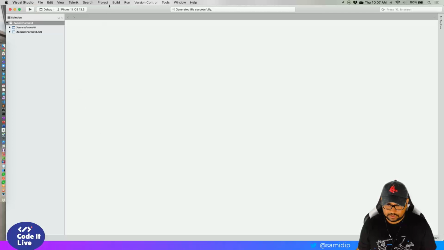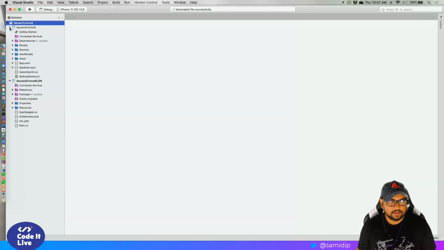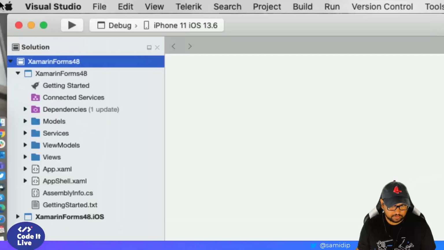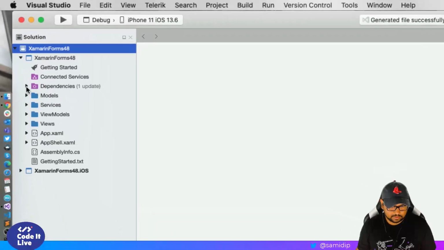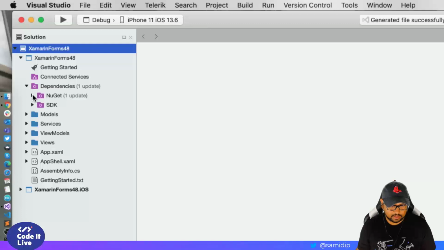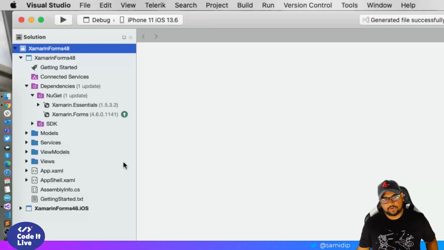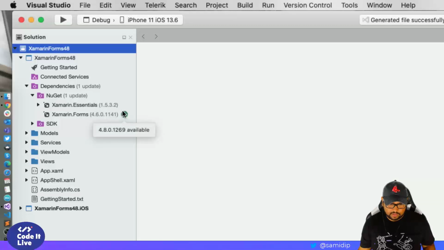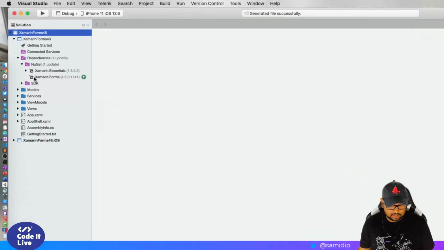So it made a project, and it gave me an iOS solution. It gave me the .NET Standard solution, which is good. So right in here, let's take a look. This is out of the box. I didn't do anything. Right now, if I use the file template, it looks like it's doing Xamarin Forms 4.6 and Xamarin Essentials 1.5. So 4.8 is available. So this is going to be just a NuGet upgrade to say, go get the latest bits. Let's do that.